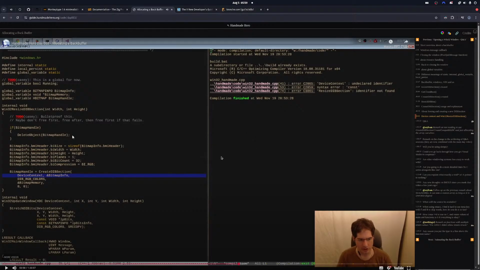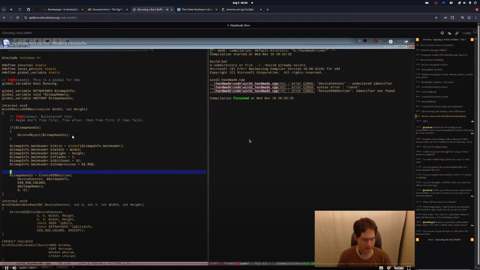How much do you know about Android ADB? I don't even know what that is. I know Android, but I don't know, that's about it.